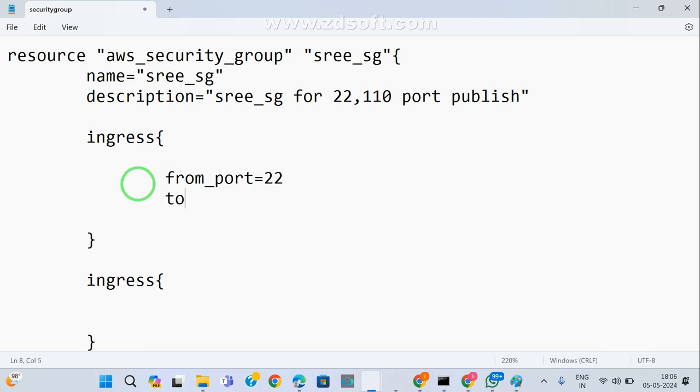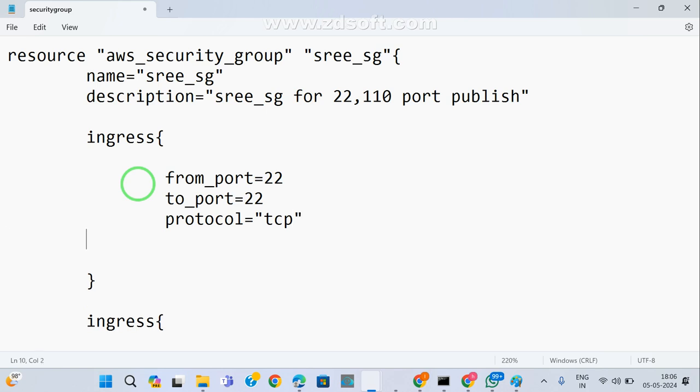What is the to_port? The to port is also 22. Which protocol do you want to specify? Generally, which protocol is it? Anyone can guess it. TCP. The protocol is TCP. Next is cidr_blocks. Is my answer the right one or not? At least guess it. cidr_blocks is the right one. Is there an s or is there no s?